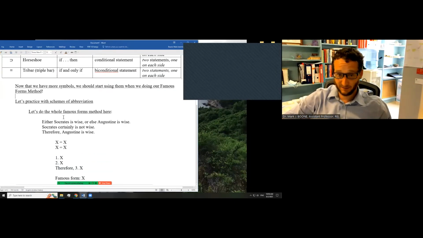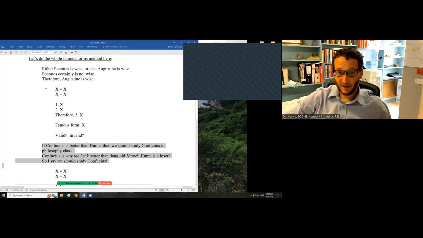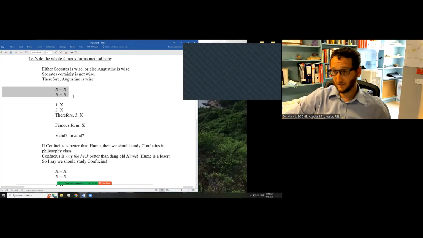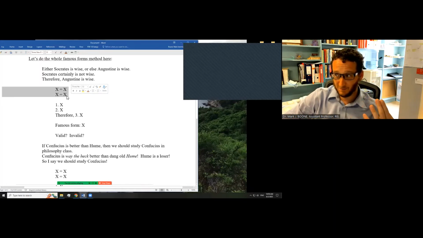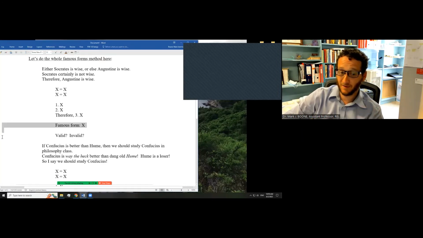So let's practice with schemes of abbreviation. And I have here 2 arguments that we want to apply the famous forms method to, and a template for using a scheme of abbreviation and testing these arguments for validity. And the scheme of abbreviation means first, give a key, give a legend, namely, give symbols for the atomic propositions in the argument. Then, restate the argument using those symbols. Then, if it's one of the famous forms, name the famous form it is, and then say whether it's valid or invalid based on which form we're dealing with.